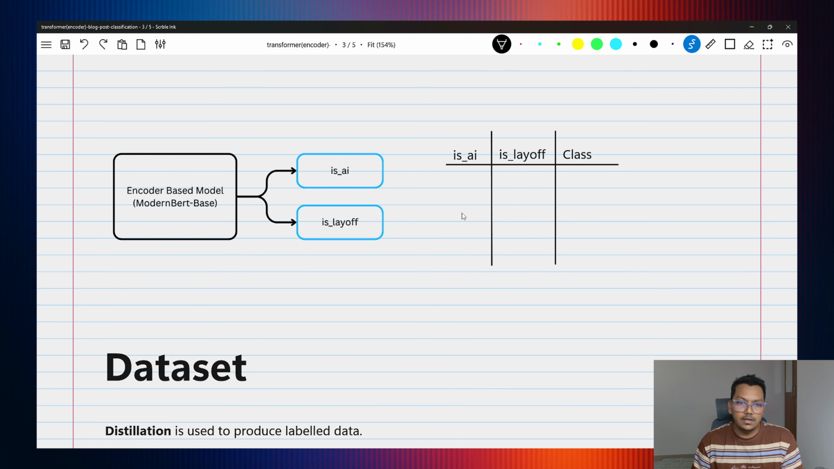Well, for AI, we will be predicting is AI as 1 and is layoff as 0, and I will name this class AI. Next, when I talk about the class of layoff, it means is layoff should be 1 and is AI should be 0. This is standard, pretty straightforward. Now what about both? When they talk about both, it means AI as well as layoff, so I require 1 in both of them. But when the post is neither AI nor layoff, it means the post belongs to a general category, which means both of them are 0. So this is what we are going to do.